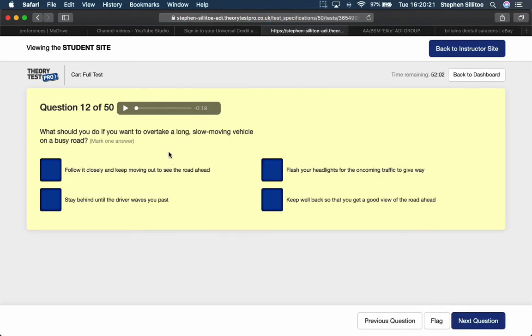What should you do if you want to overtake a long, slow-moving vehicle on a busy road? Follow it closely and keep moving out to see the road ahead. Okay, if you follow a long, slow-moving vehicle closely, the chances are it's going to be a lorry and it's going to be filling your view. You won't be able to see past it. Stay behind until the driver waves you past.